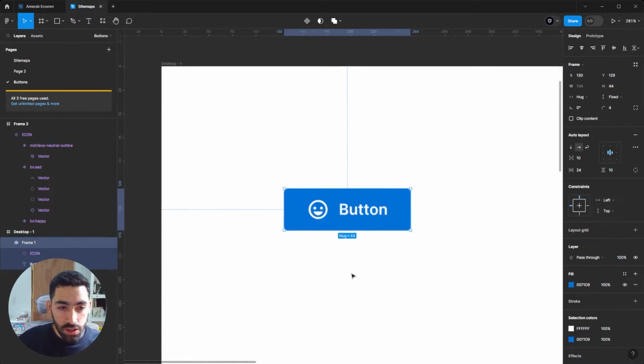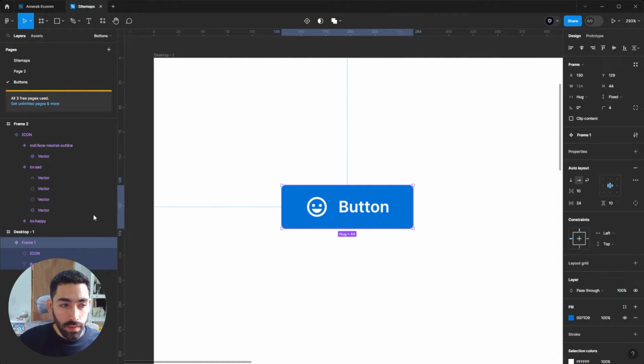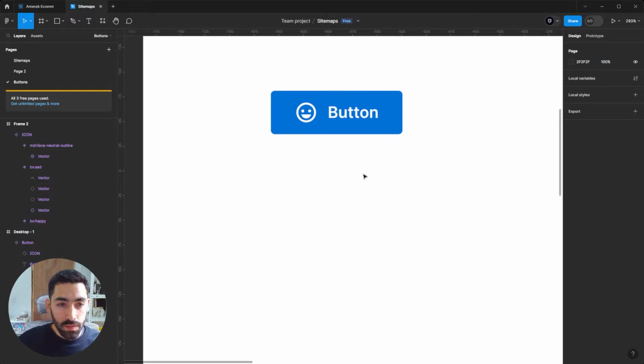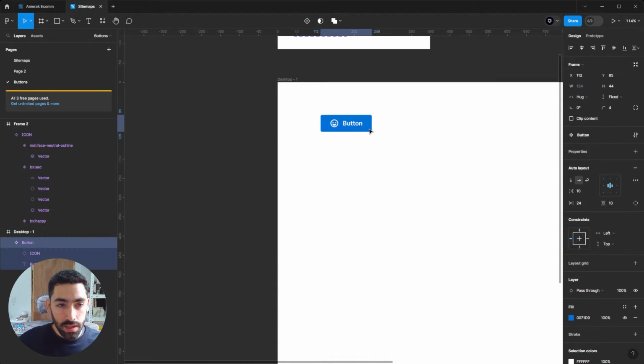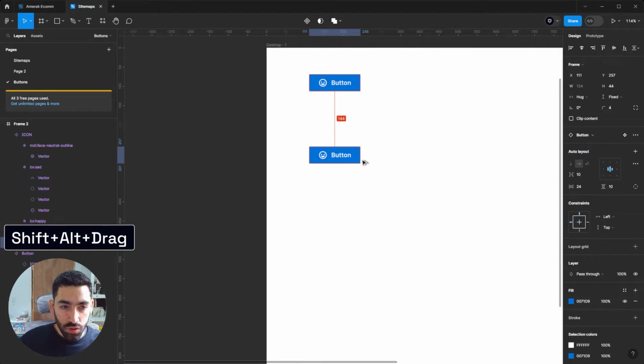Okay, now everything is ready to create our master component. I'm gonna select our button, I'm gonna create a component out of it, name it button. And now, this being our master component, I'm gonna set it aside, I'm gonna put it in here, and now I'm gonna start creating my actual components.